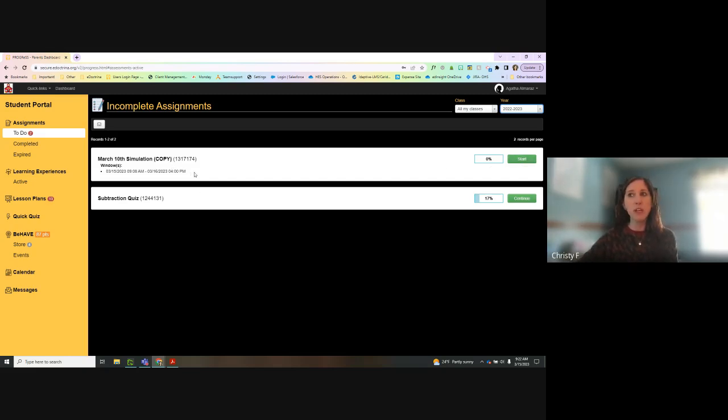There's a test window that is assigned, and the student is only able to access this particular assessment during that test window. They will not be able to access this assessment on the weekend. They will not be able to access the assessment outside of the window that was set up for the student. So, in order to take this assessment, the student can click the start button.